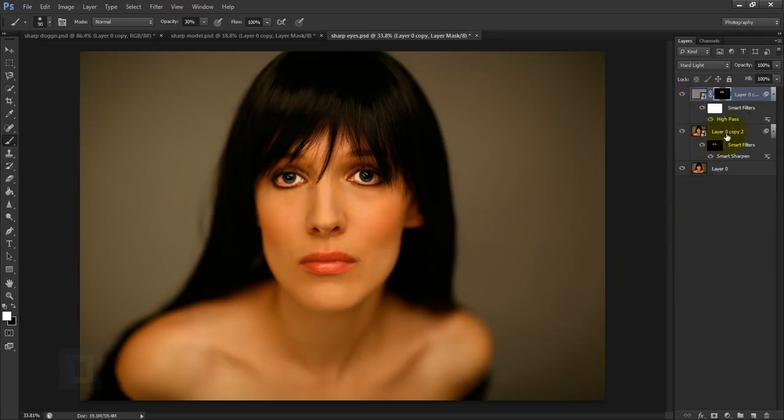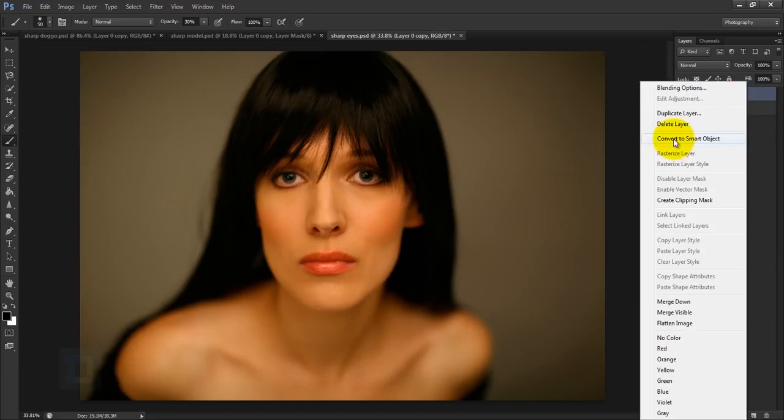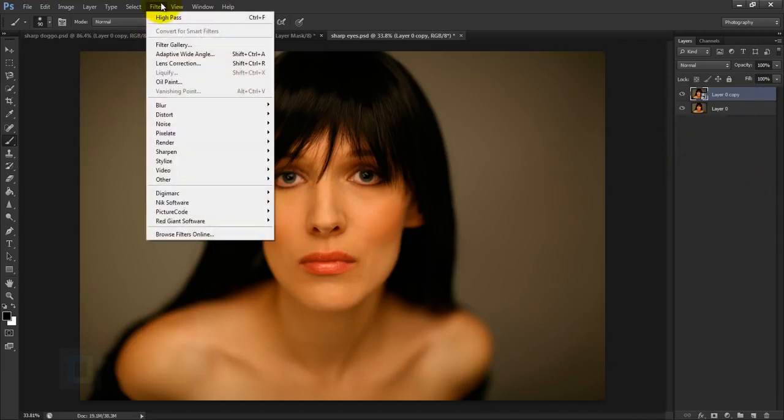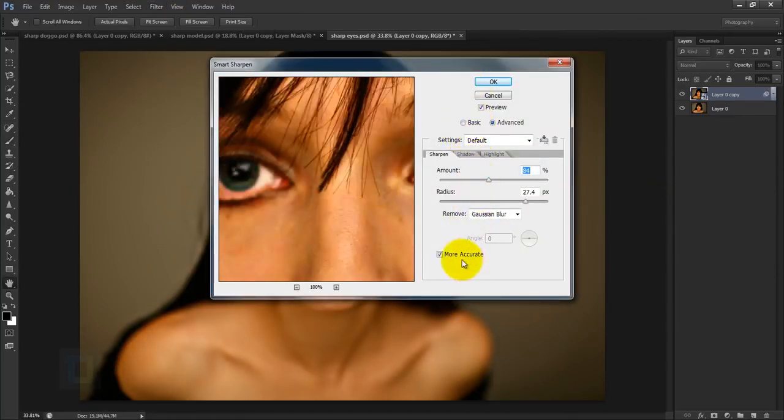So first let's go and delete everything and we have a clean slate. Now let's make a copy of this thing, press Ctrl J, then right click and convert to smart object. Then go to your filter, sharpen, and this time go and select smart sharpen option. It's actually a really underrated tool and not a lot of people use it.